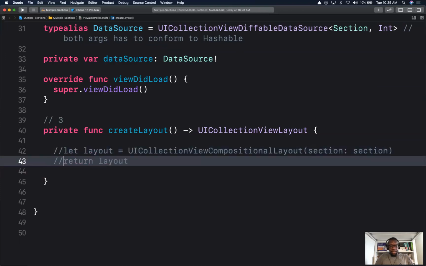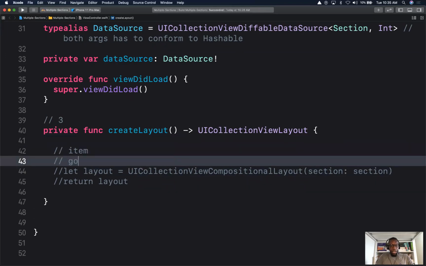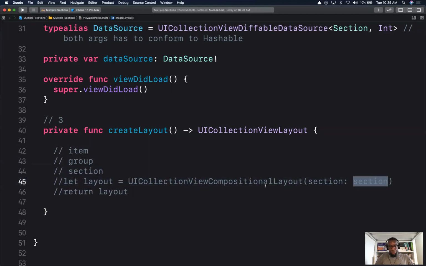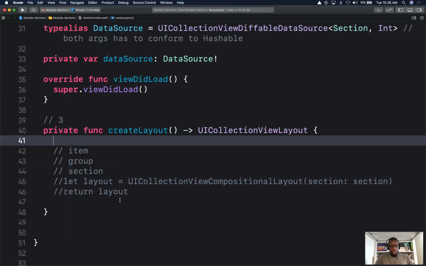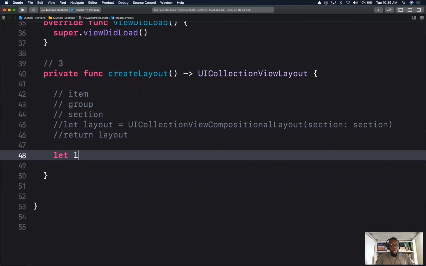So this is what we did yesterday: after creating the item, after creating the group, after creating the section, we had the section, we passed the section to the initializer for the compositional layout, and we returned the layout. This is what we did yesterday. Today, we'll be doing it slightly differently. We'll be saying layout first, using the UI compositional layout.